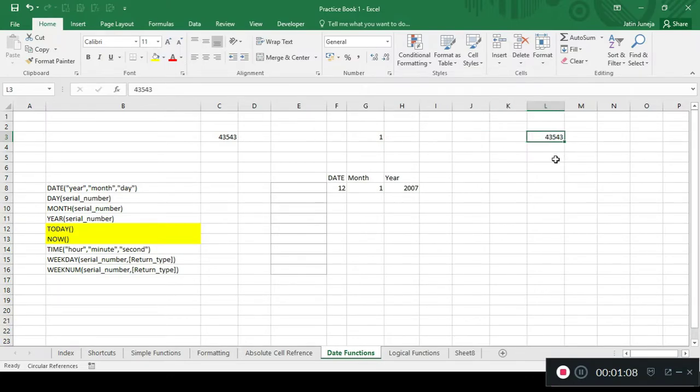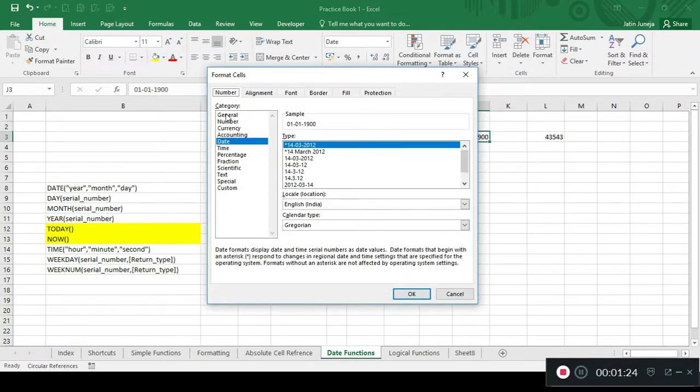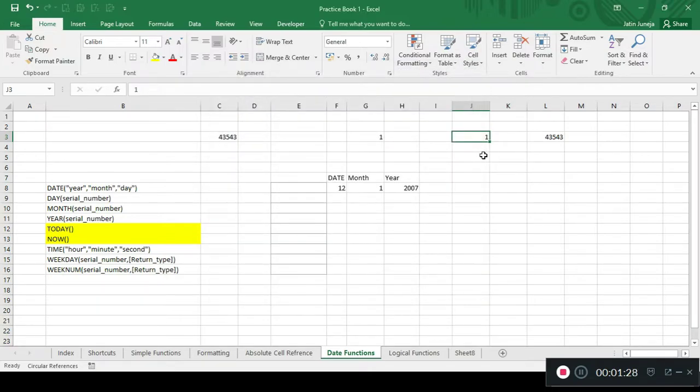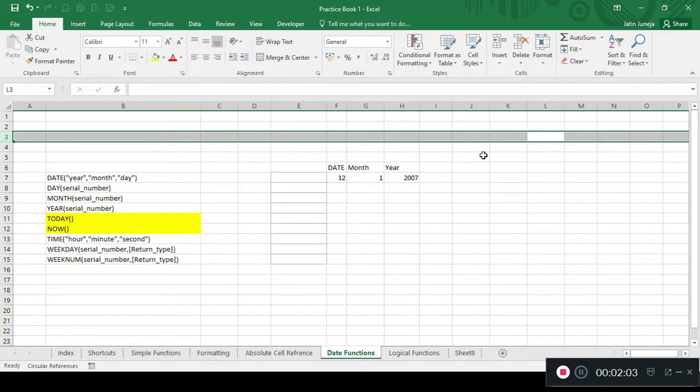So how did we get this particular number, 43543? Now see this particular date. This date is 1st of Jan 1900. If I convert it to a number, see, it's 1. This clearly identifies that 1st Jan 1900 is the first date in Microsoft Excel. So Excel starts its date library from 1st Jan 1900, and as today is 19th March 2019, it is 43,543 days more than 1st Jan 1900. I hope you all have clarity regarding dates now.